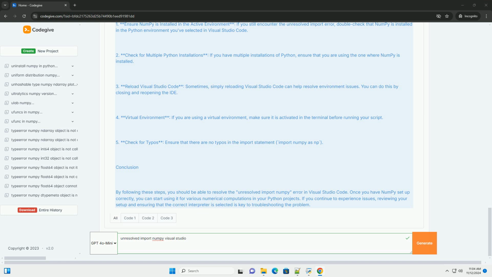Step 5, run the script. 1. Save the file. 2. Open the terminal in Visual Studio Code. You can do this by clicking on Terminal in the top menu and then New Terminal. 3. Run the script by executing the following command.